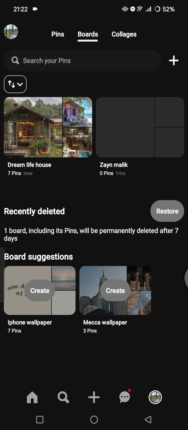Important to note that deleting pins or boards is permanent and cannot be undone. And if you plan to reorganize, you can just delete all boards and create fresh ones for new content. So that's pretty much all.